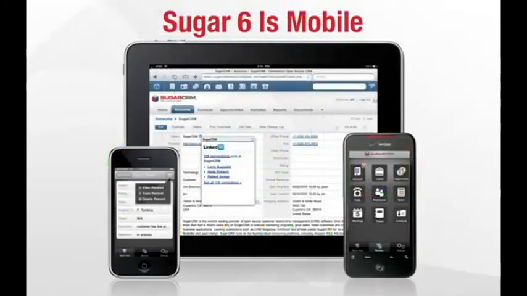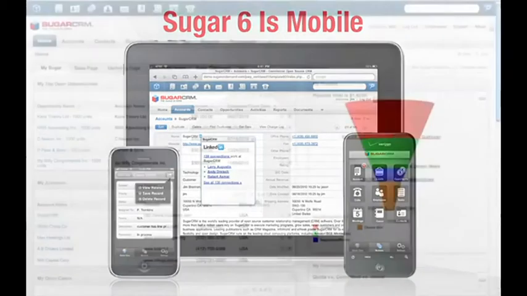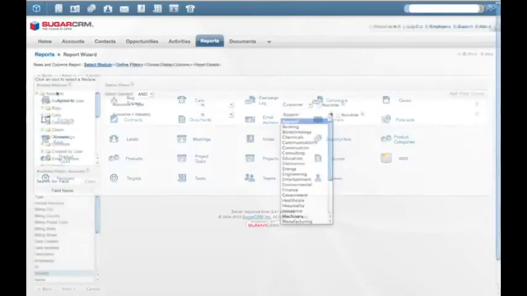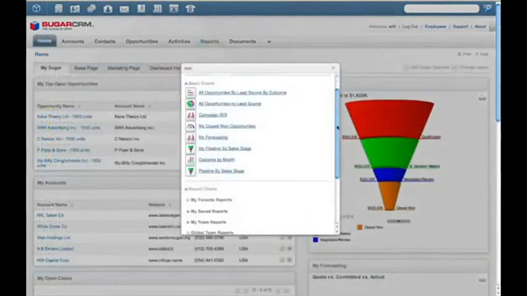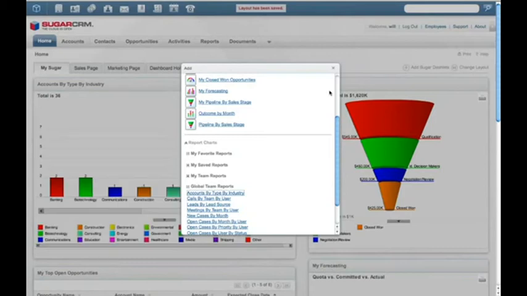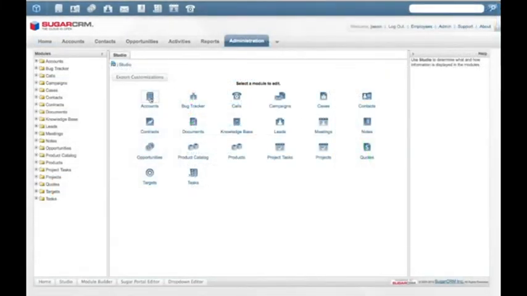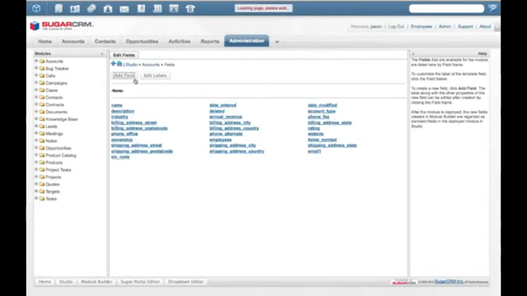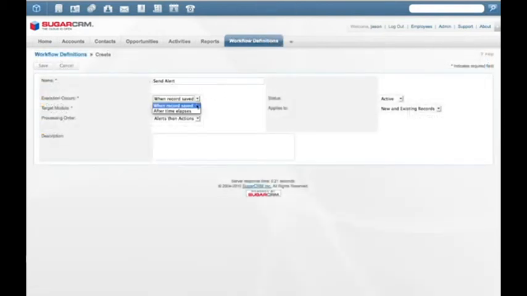For workers on the move, Sugar 6 has you covered when it comes to managing CRM on mobile devices, including the iPhone, iPad, or Android. With a few clicks, users can create a custom report and chart, display it on their homepage, and share it with others. Users and administrators can use Sugar Studio to build custom fields or modules and design workflow automation that controls the flow of information and action within your company.